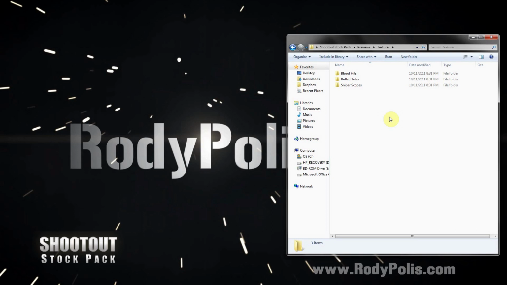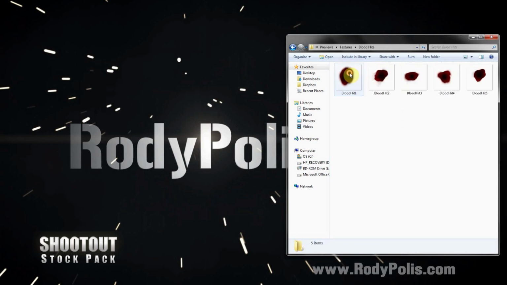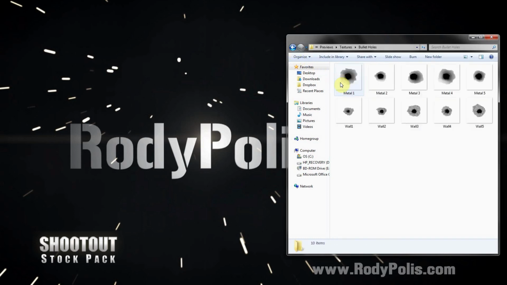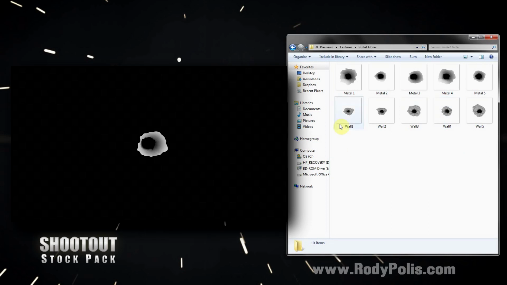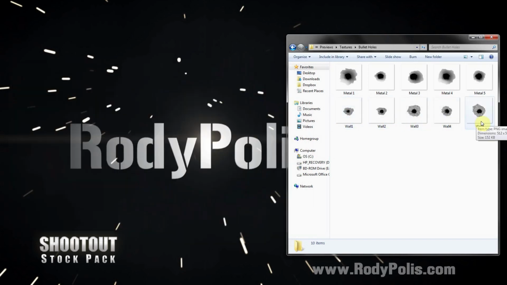And I will show you some examples in the tutorials in the program, and you guys will see. In the blood hits, we have 5 of them. And the bullet holes, we have 10 of them. We have 5 for metal, with different sizes and different shapes for metal. And then we have some for walls. And I also found out these can be used for wood too, as long as we change the color to a more wooden tone.